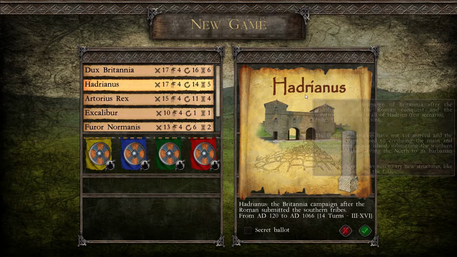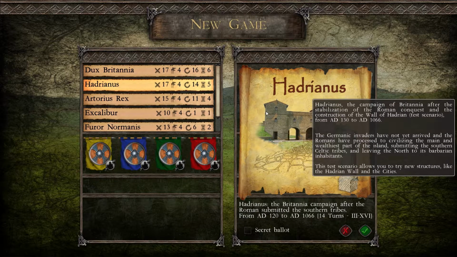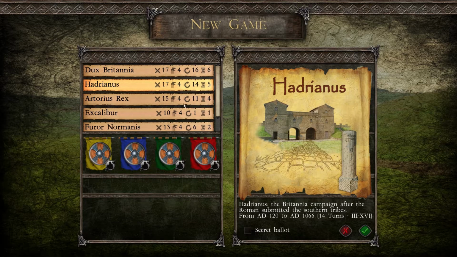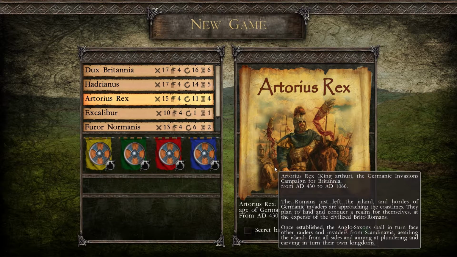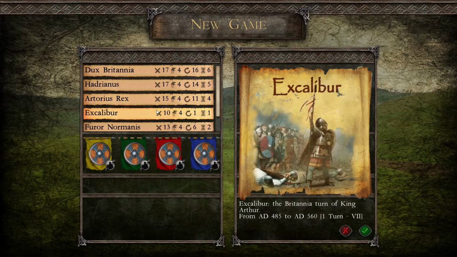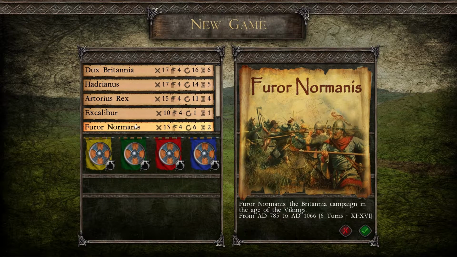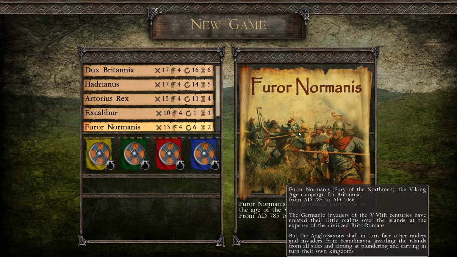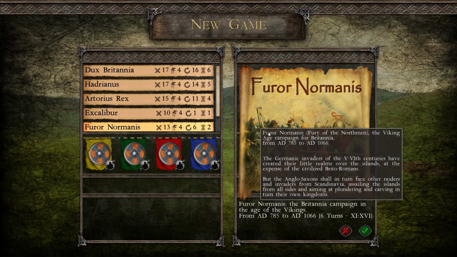We have a smaller scenario starting in the middle of the Roman times, at the time when the Wall of Hadrian was built. Artorius Rex is the King Arthur campaign, starting after the Romans left Britain. You have a very short training scenario called Excalibur. It is just 1 turn when Arthur and his knights are present, and you can just try the basic functioning of the game with this one. And the last scenario here, Normannis, which is the Wrath of the Normans, is the Viking Age, when England starts to be invaded from all parts, especially by Norsemen.